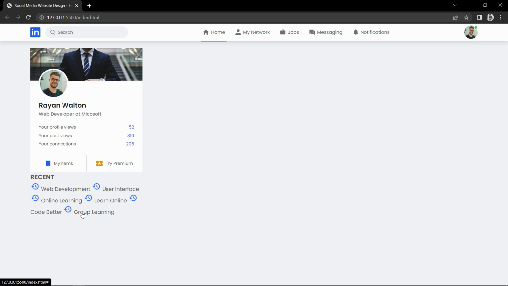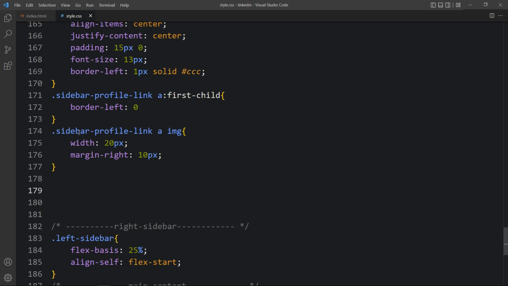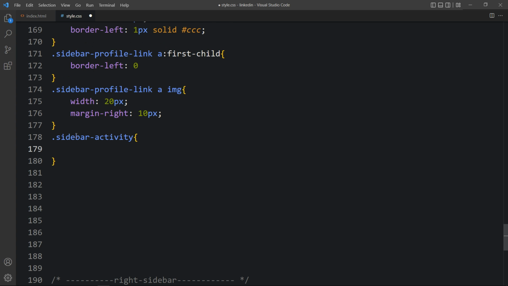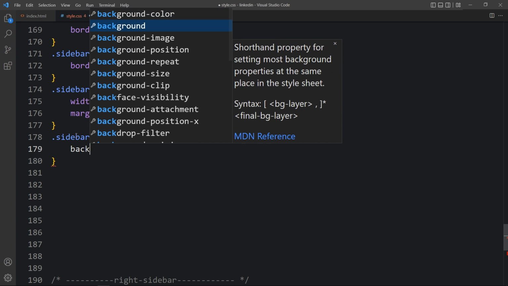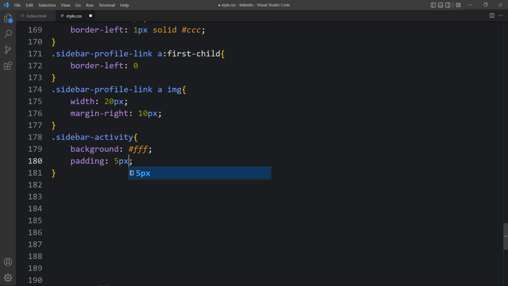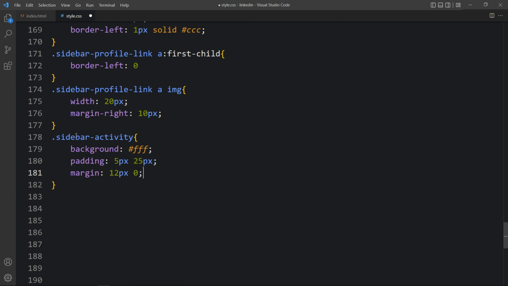Next we will add the background color and we will add some space. So let's come back and copy this class name, sidebar activity. For this sidebar activity we will add the CSS. So here we will add a space and write this class name with the dot. For this one we need the white background. Then we need the space outside of the box, so we are adding margin 12 pixel 0, 12 pixel from top and bottom.